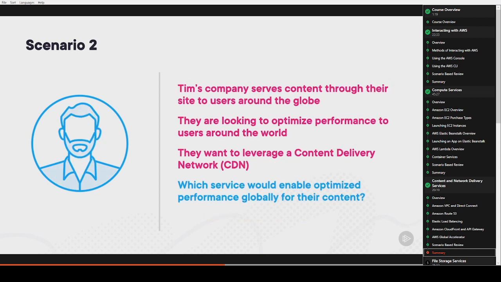Next, we're going to talk about Tim. And his company serves content through their site to users all around the globe. And they really are looking to optimize performance. And they want to leverage a CDN or content delivery network. So what service would optimize that performance globally? Well, in this case, this would be Amazon CloudFront. That is the content delivery network that is present on AWS. So anytime you hear a question on the exam talking about a content delivery network, think about Amazon CloudFront and how that could help the users that are leveraging that service.